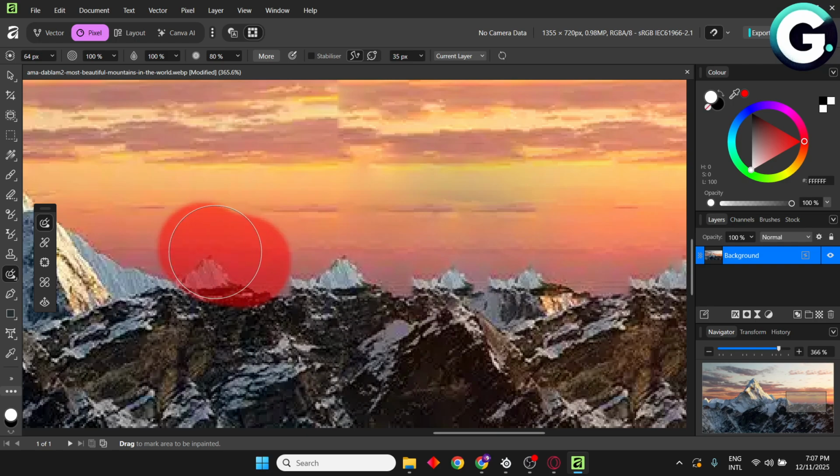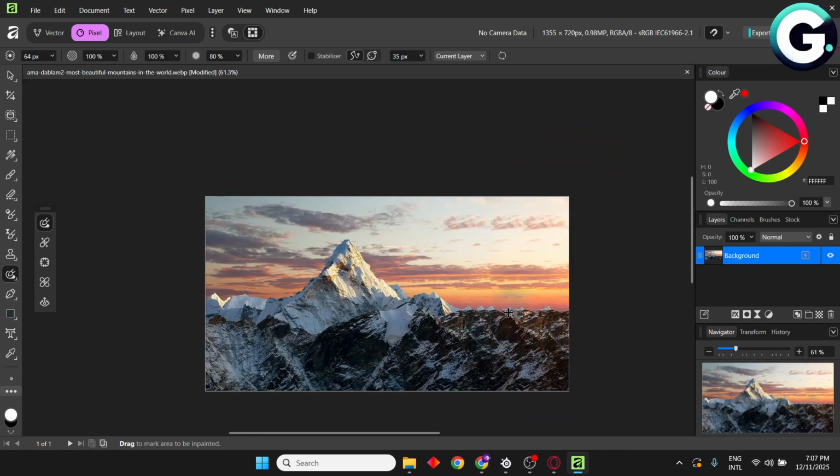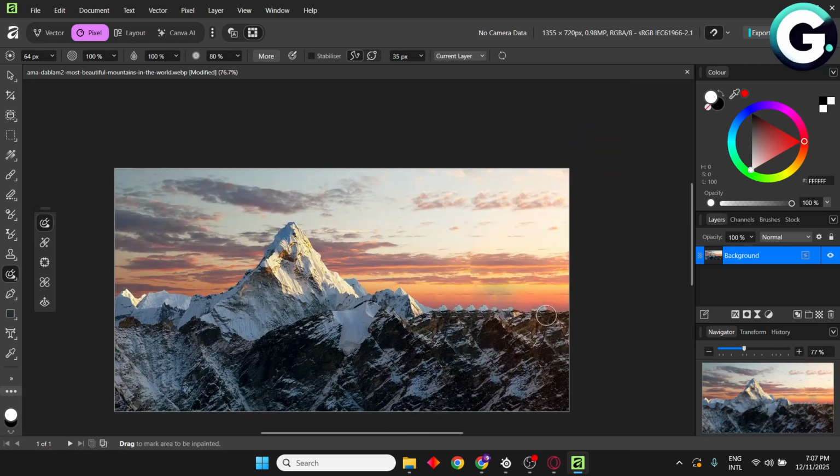So you can try to mask that out, fix all of these. As you can see, now it looks kinda natural.